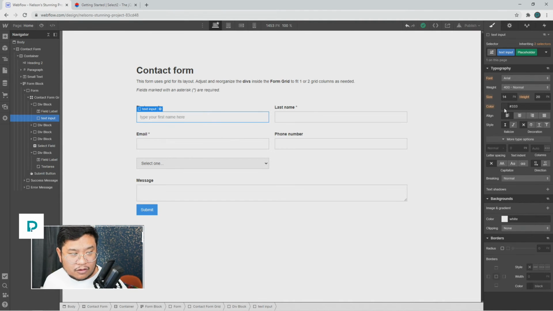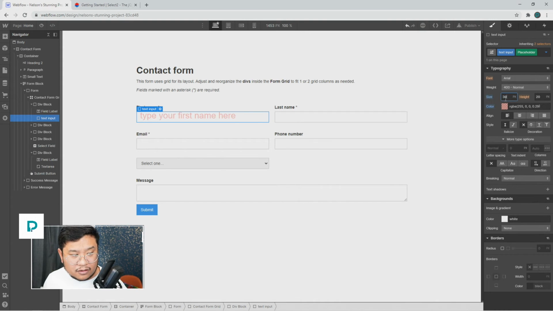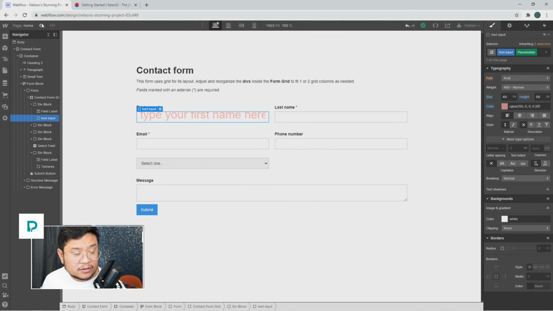What if I want the text input to be red, or faint red, something like this, or make it big for some reason. I don't know why. And if I start typing inside of it, it goes away. So the style of the placeholder will not be the same style as the type that is actually being added into the box. Okay, so placeholder. Really simple. All right.